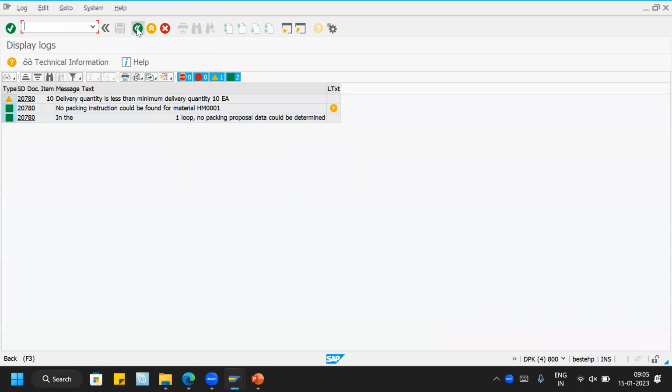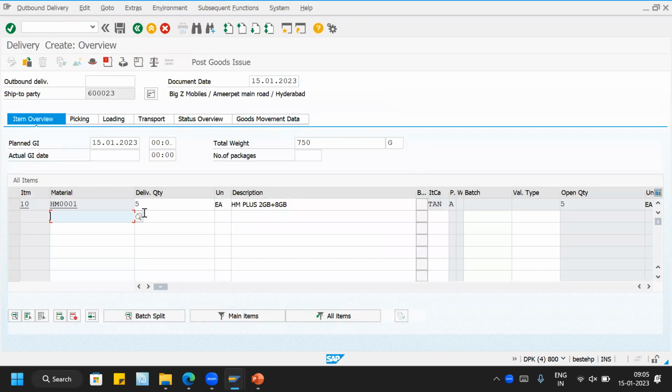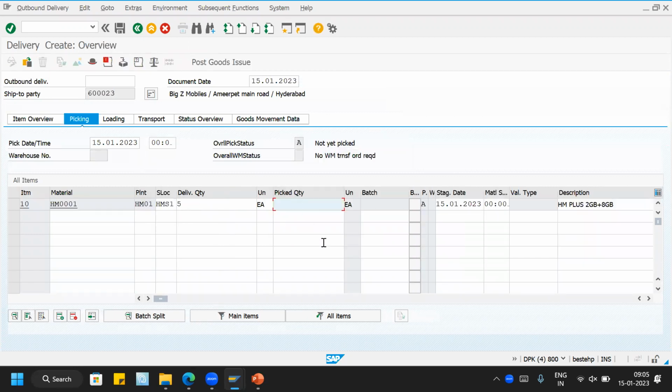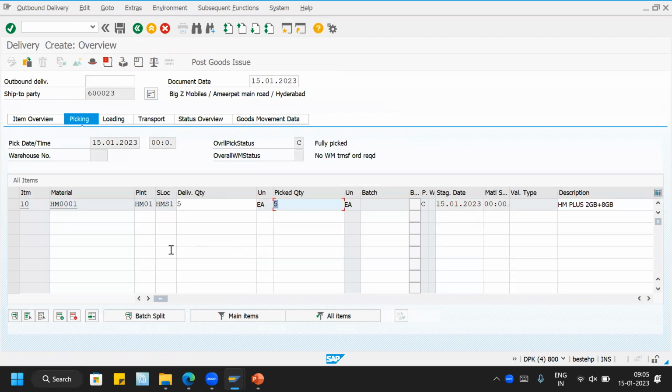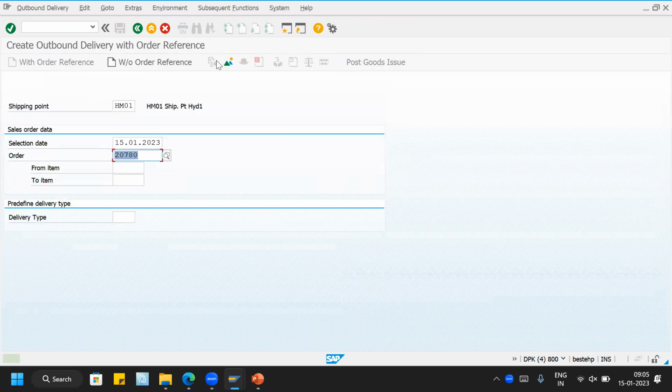So what I do, come back. However, it will allow us to create the picked quantity 5. Yes, we can do that. Automatic storage location has been determined. I'll show you where all the settings are. And post goods issue, we can do that. See, the delivery document has been created. So once it is created, after the post goods issue, I'll go to VA03.